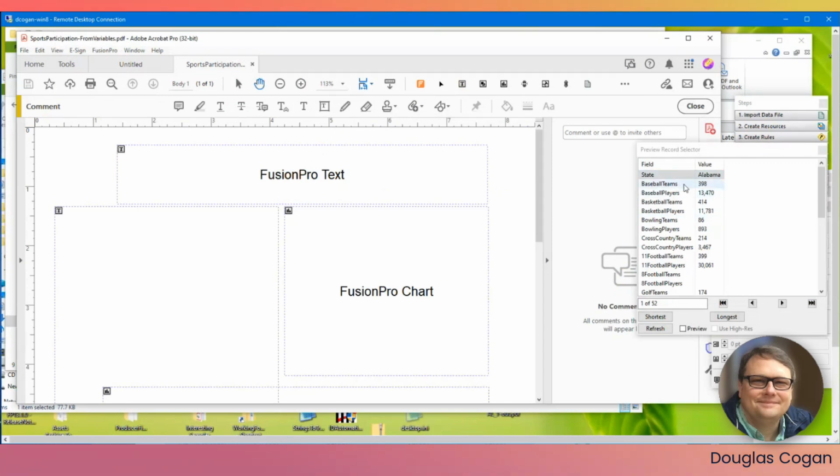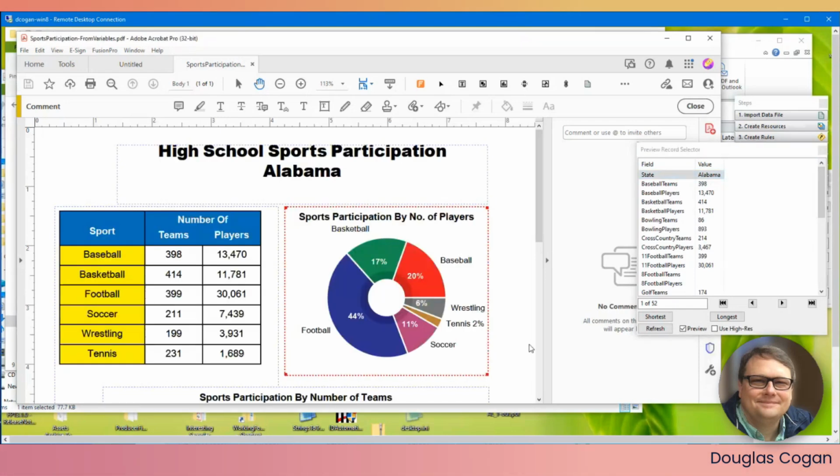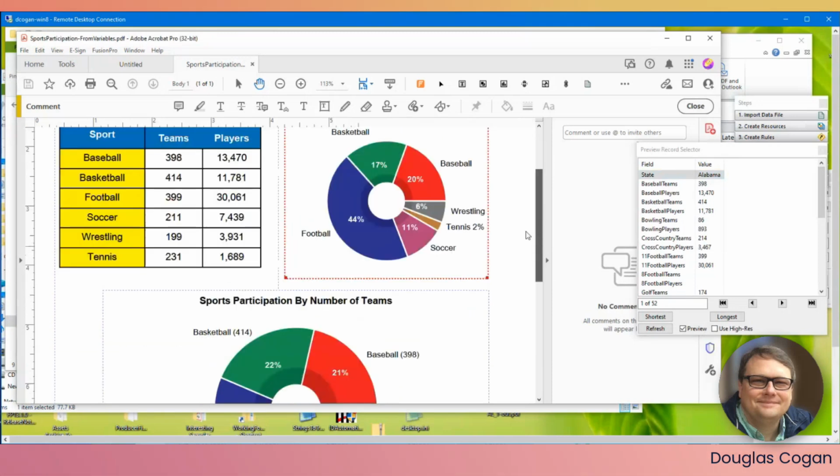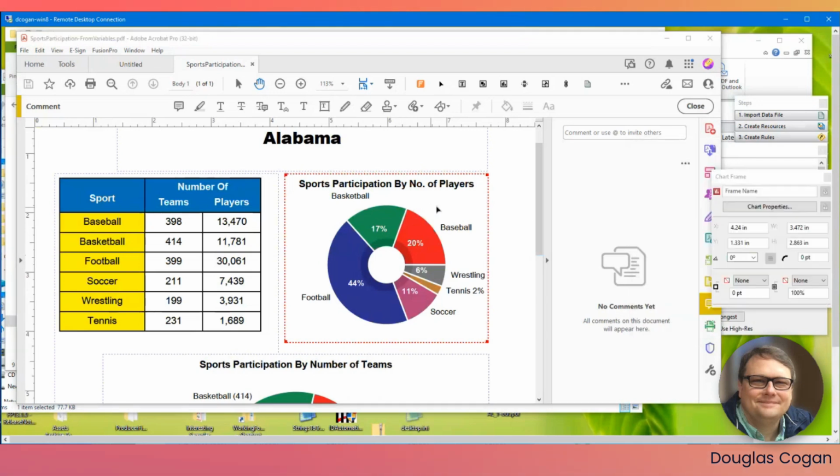where I've got by state, the list of teams. This is for high school sports, the number of teams for that sport, and the number of players that are in that sport for a whole bunch of sports. And I gleaned a whole bunch of data off of here, but we're only going to take a look at a few of the sports. So let me turn preview on and see what we're going to make here. So I've got a little table that shows this information and two charts that show it.